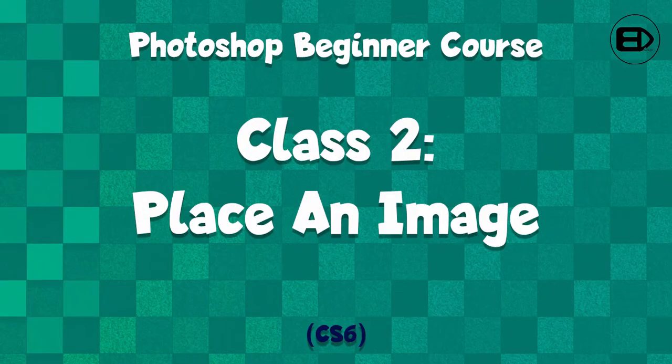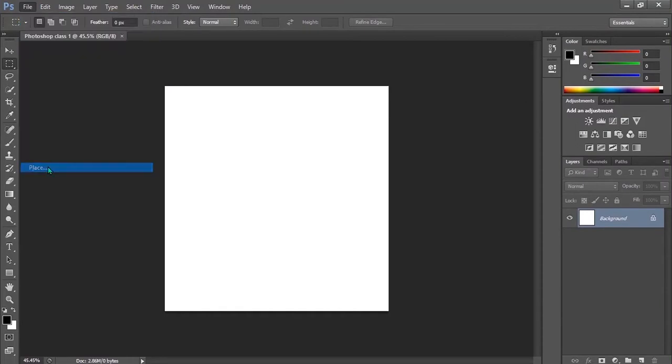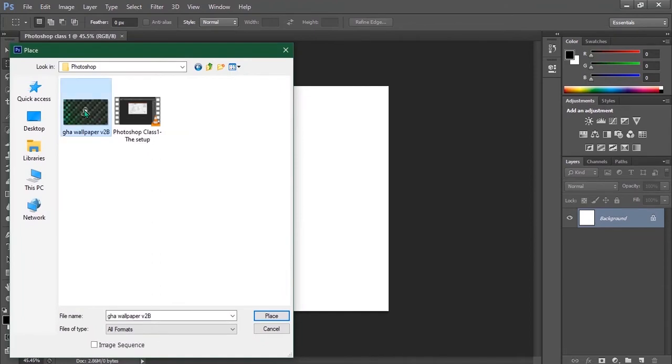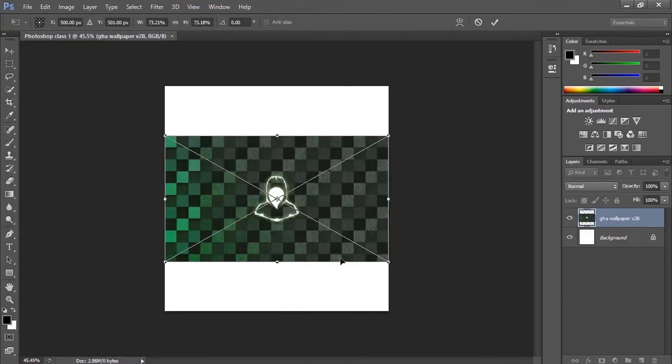Part 2 of this tutorial, how to place an image in Photoshop. Go down there, hit Place Embedded in newer versions of Photoshop, select the image and hit Place. Okay, now you have the image in Photoshop. You can now transform to place it the way you want it to be.